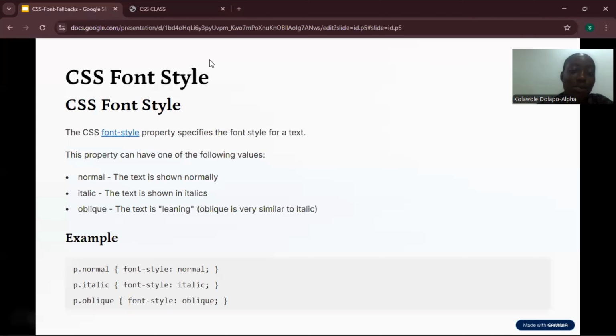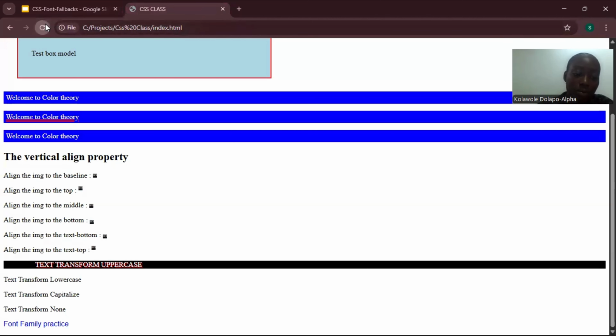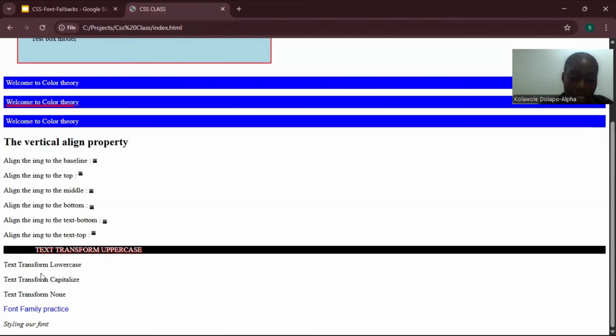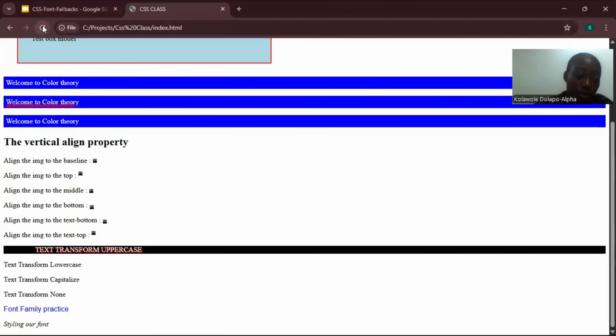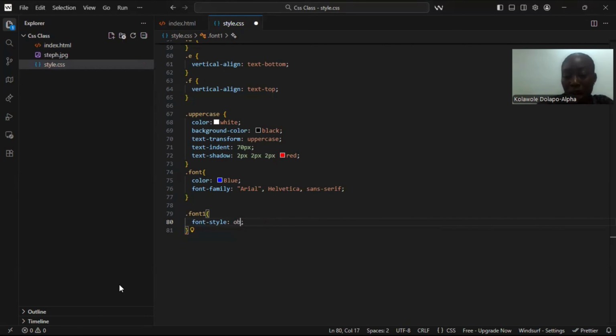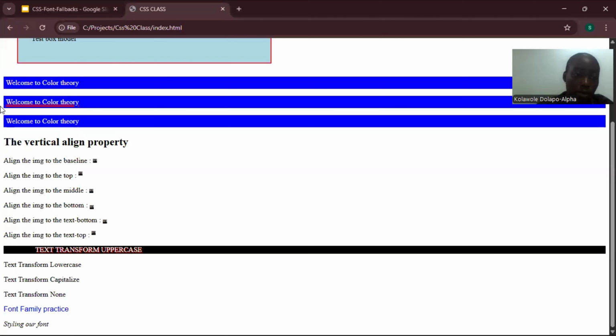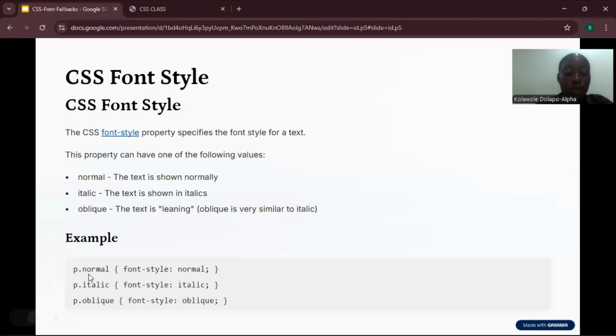This is very simple. It's not hard at all. As you can see, it is in italic. If we don't want italic, we want oblique. Let's see, oblique. Oblique is also closer to italic, like it was mentioned. And we have normal. Can you see it's back to normal? Then let's move to the next one.